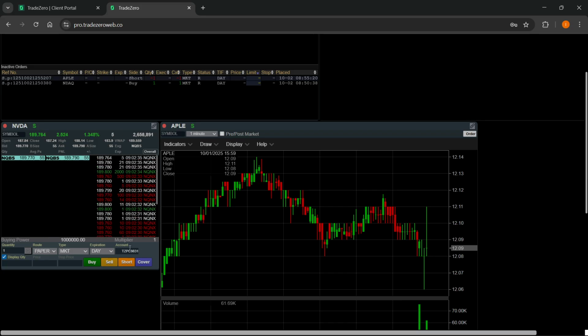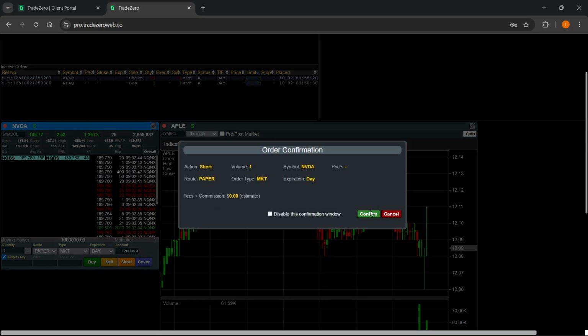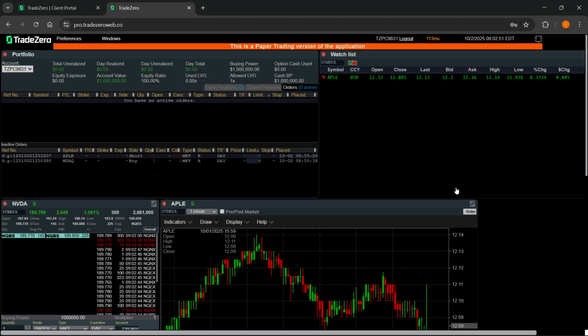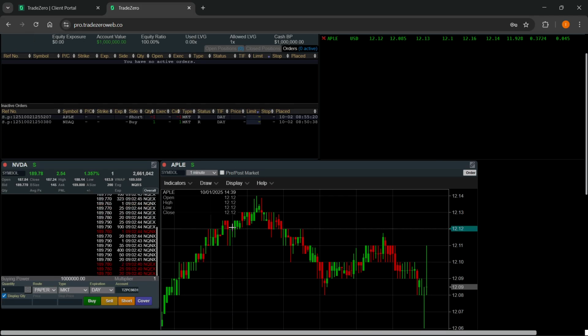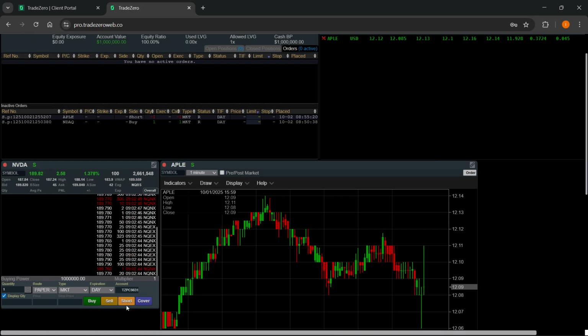So however you want to do them, just make sure you double check you've put everything in here correctly, and then you can click on the short button. You have to confirm this, and then that way you basically are shorting a stock. Okay, so of course the markets are now closed. I can't show you how this is actually done, but yeah, this is how you do it with this button over here and inside this box.